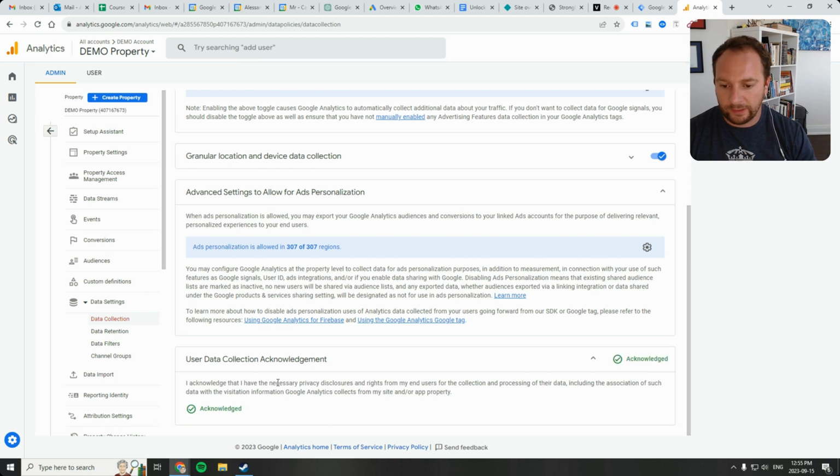I acknowledge that I have the necessary privacy disclosures and rights from my end users for the collection and processing of their data, including the association of such data with the visitation information Google Analytics collects from my site and or app property. So ensure that you have things like consent mode in place, but of course, user data collection acknowledgement is something you'll want to check just so Google Analytics functions properly.